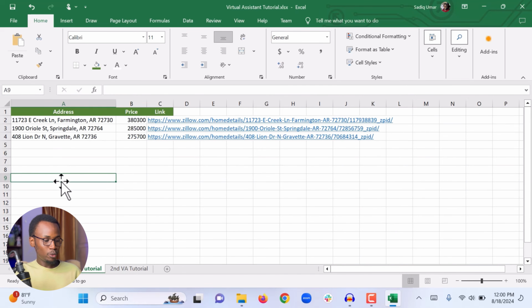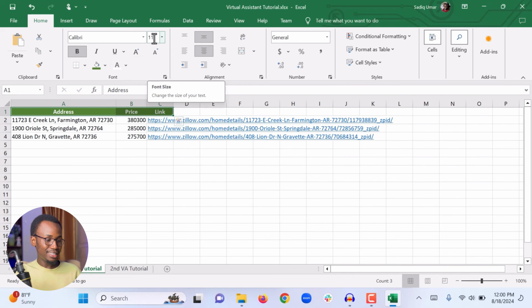Okay, the next thing that we want to do to make this header stand out is to make the text bigger, bigger than the normal text in the rest of the sheet. And we can do this by selecting the 3 columns. Then we come to the top right here where it says font. We come right here. Right now it is at 11.